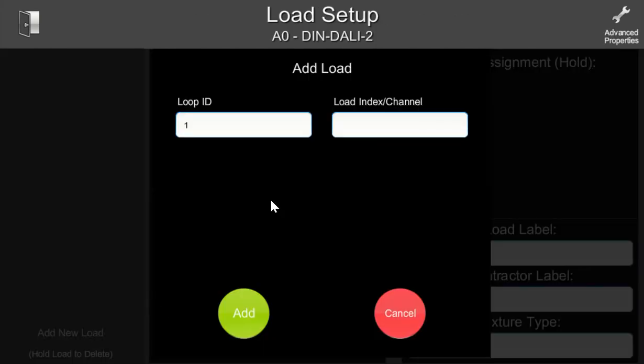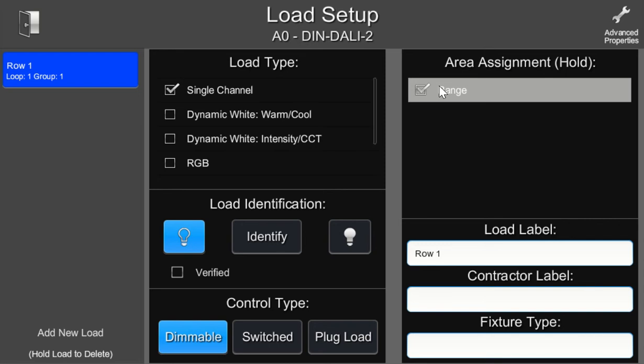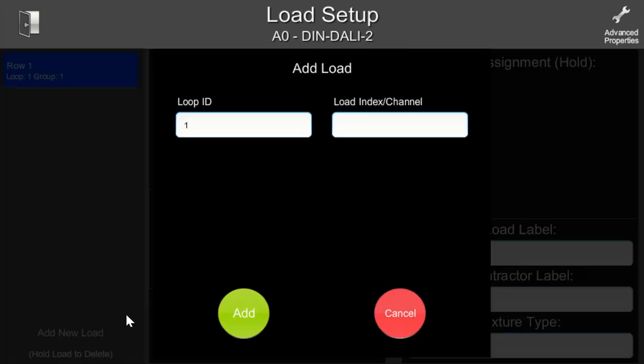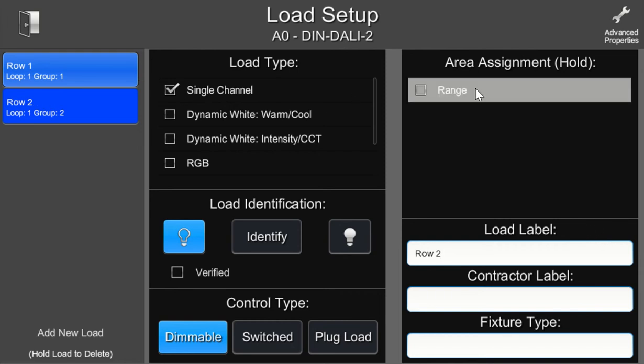I'm going to add a new load and we're going to put it on loop 1 and call it group 1. And we'll call this row 1. And we're going to assign it to our area. And then we're going to add another, call it row 2 here. We're also going to assign that to range.